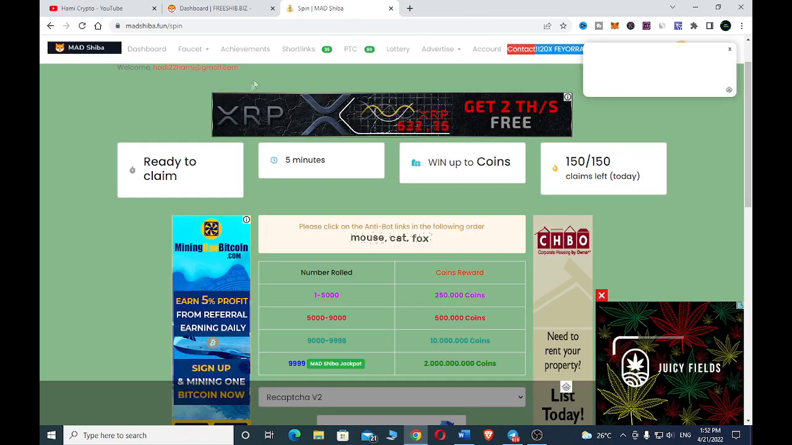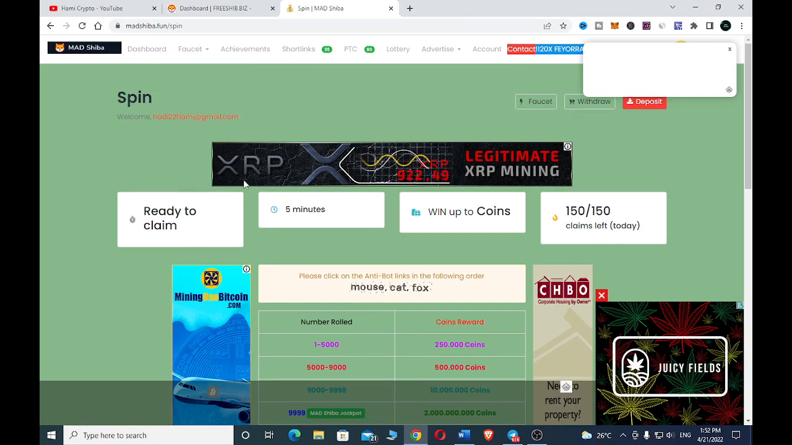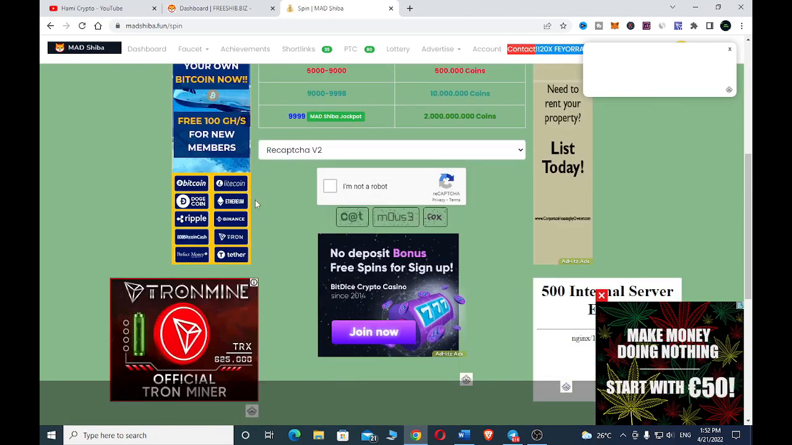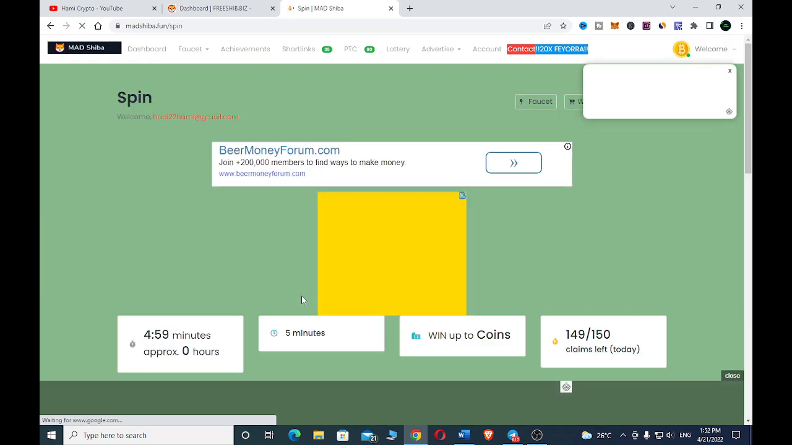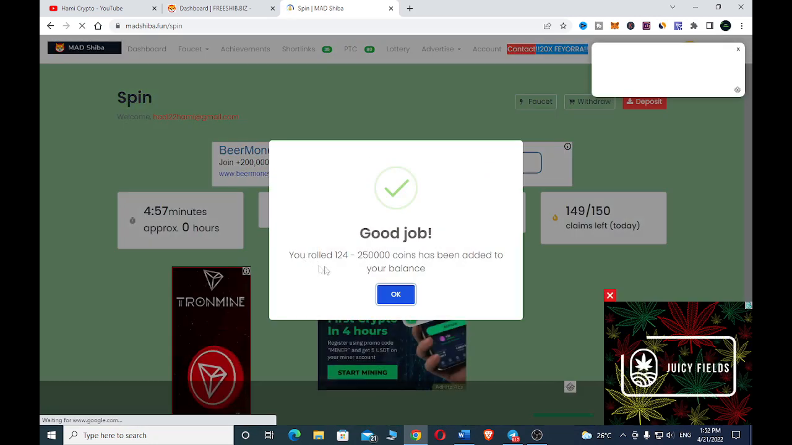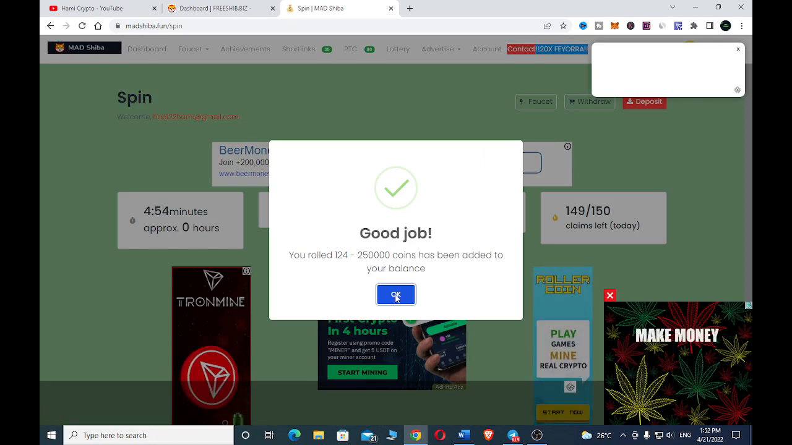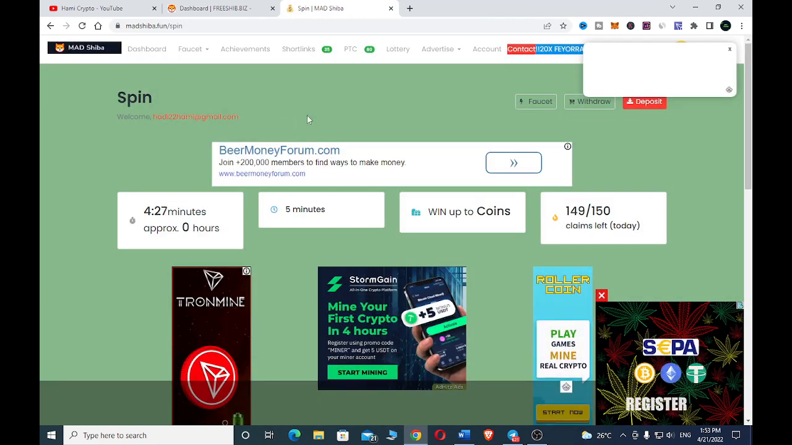Another way you can earn is through their roll faucet. So let's just roll and earn. So here let's just confirm I'm not a robot. So here you can see the amount of coins that I've won. Just click OK. So another way you can earn is through their short links. So let's go to the short link page.